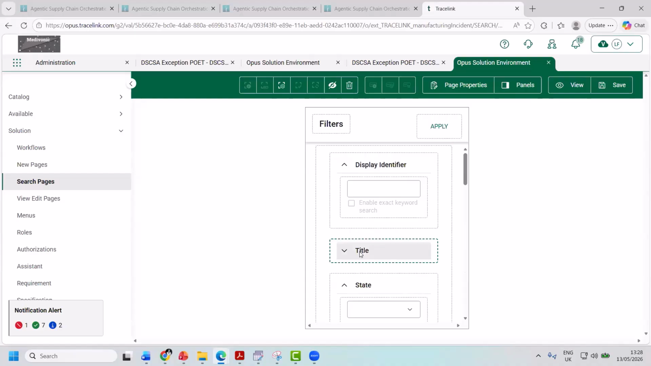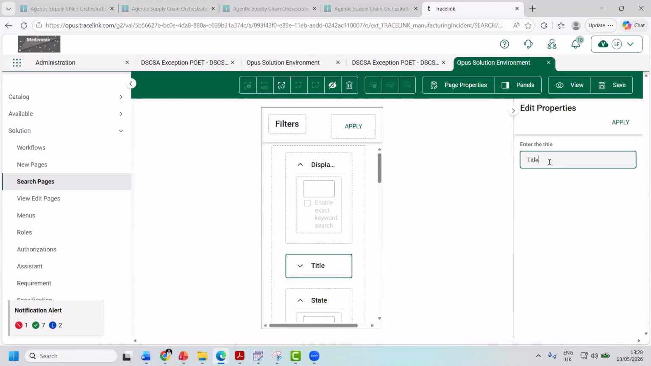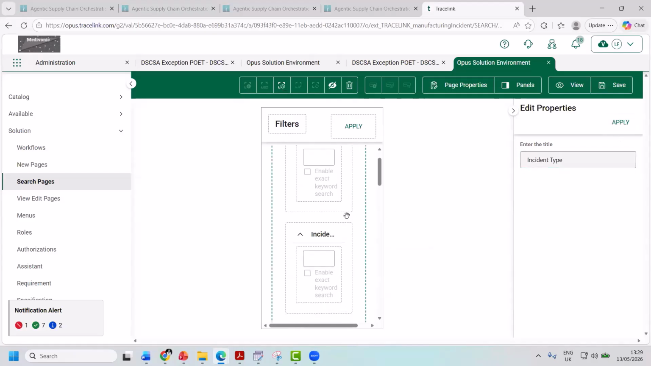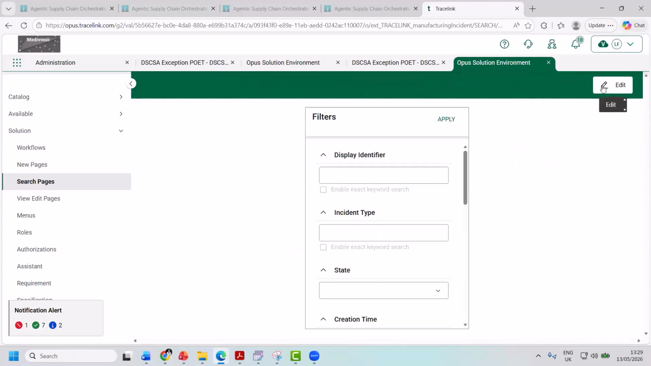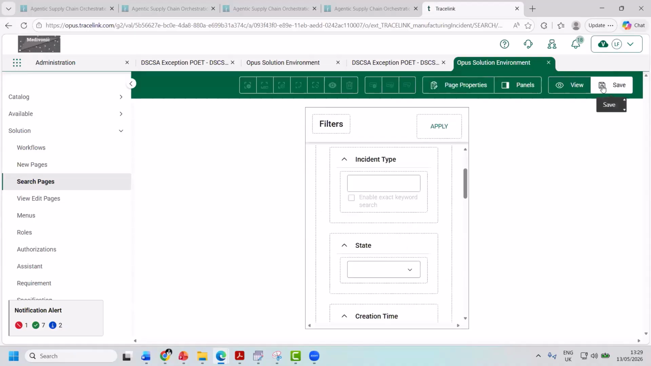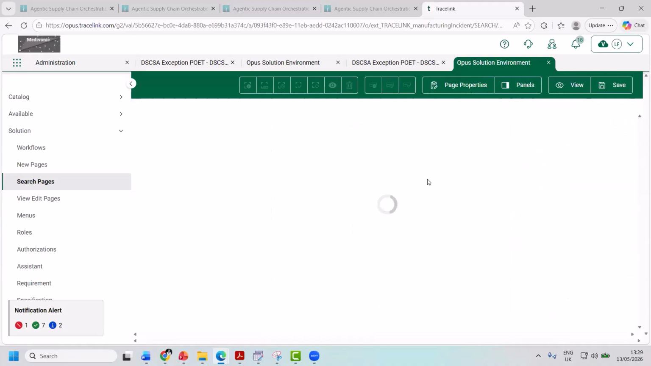So just select title here and configure UI properties, and you'll then be able to change the text in this box. So perhaps we want to change this to incident type and apply. And then just be sure to save any changes there. And now to view any changes that we've made, go to Edit, Panels, Main Page, Apply.